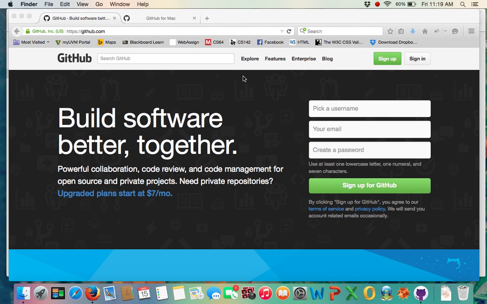I'm here to teach you how to set up GitHub using a Mac, since I had quite a lot of trouble using GitHub when I was doing my final project, and there wasn't a lot of instruction on the internet of how to do it, and I was just very confused.